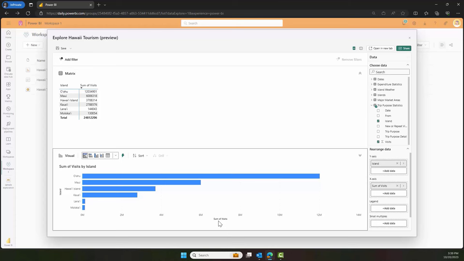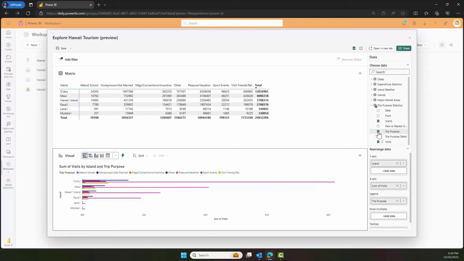Now I'd like to see why there are a lot of visitors to Oahu. So I add trip purpose to my matrix. I only care about Oahu, so I can quickly add a filter using the Add Filter button up here at the top.